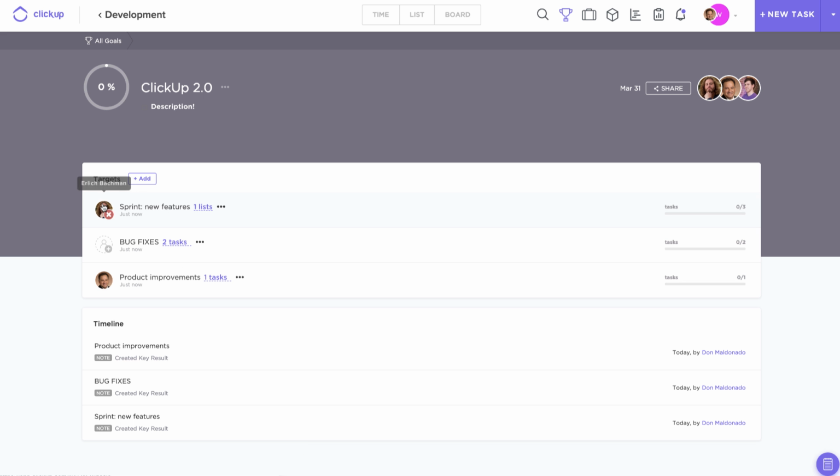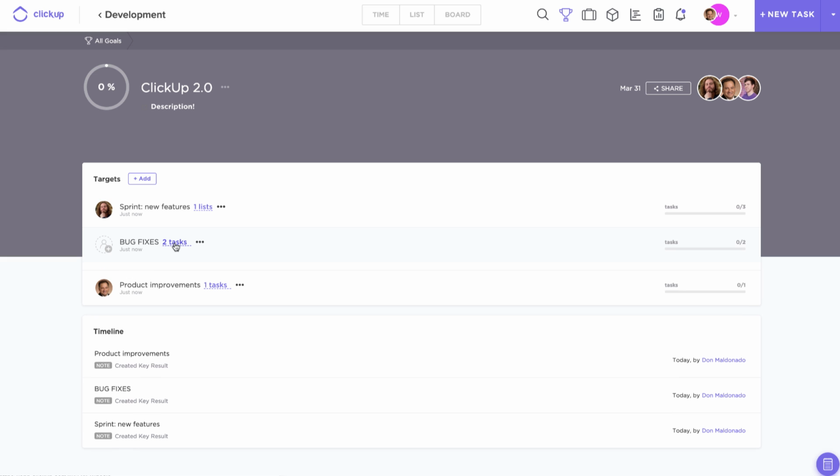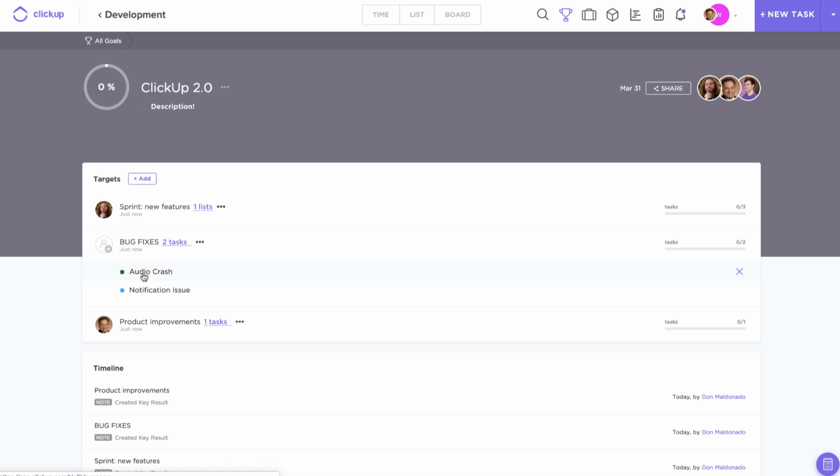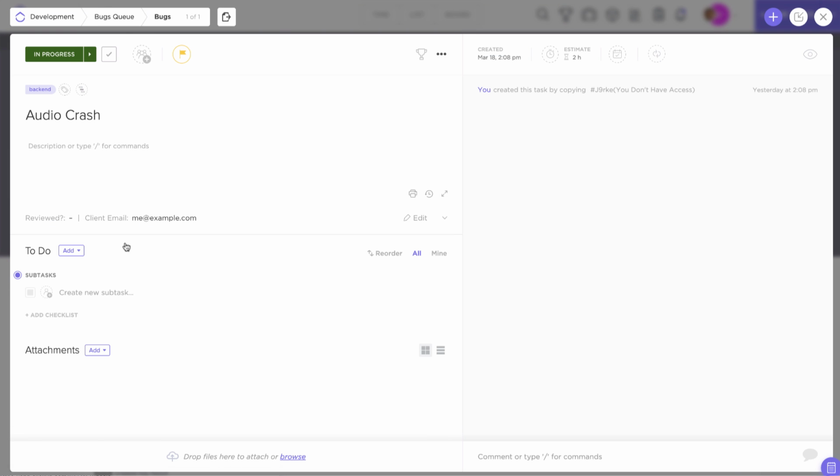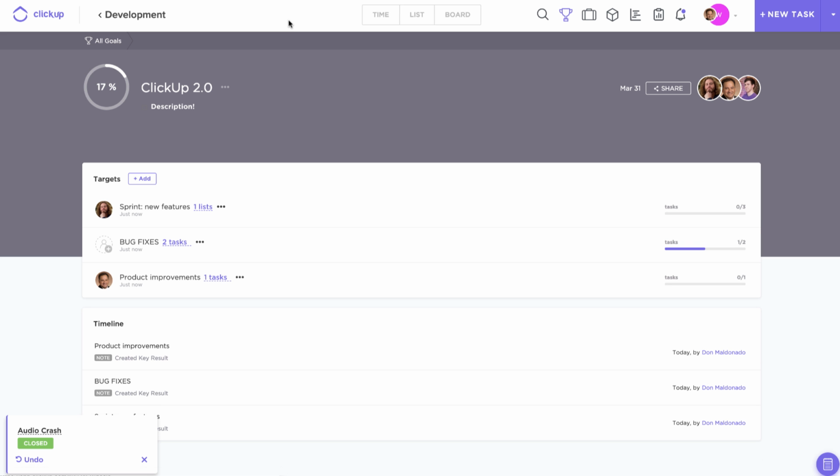So now you'll see, as we start to address these different tasks, let's say I open up one of my bug fix tasks and I actually close that task so it's completed. Now you see that our goal progress is actually updated in real time. So those are just some beginning tips to help you get started with using goals for your epics.